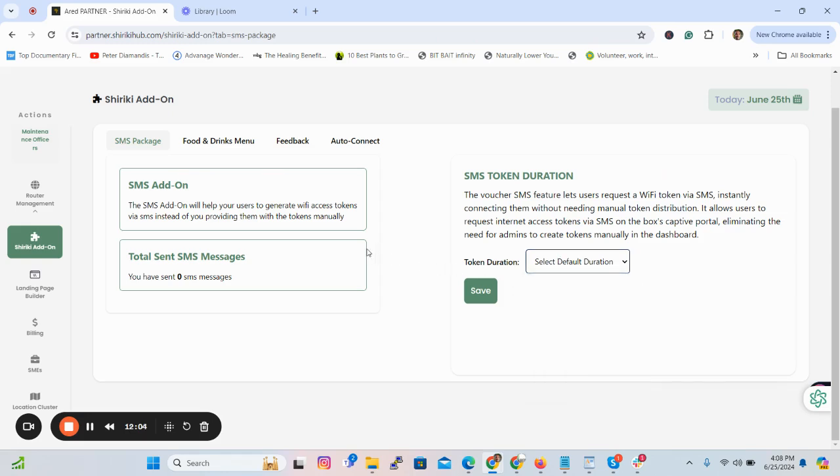So here, this is the SMS add-on, right? So this is the default timeline. So for example, if you want the token, those are token that will be received via SMS. So you can test it. If you select 1 hour, you save. Then when you request the token via SMS, the token will only be valid for 1 hour.